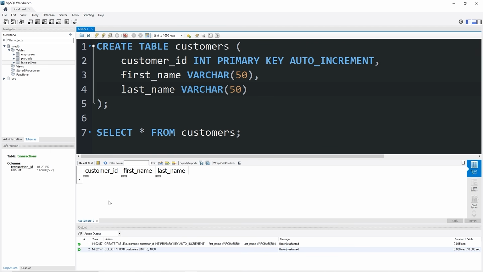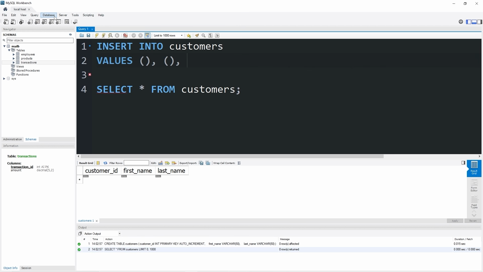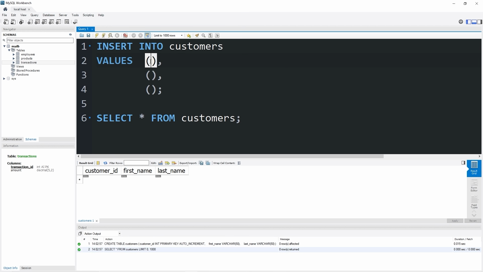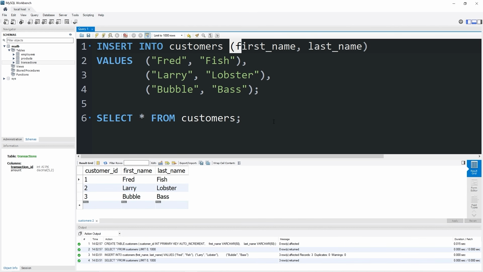Let's populate our customers table. We have 3 customers, Fred Fish, Larry Lobster, Bubble Bass. Each has a unique customer ID. We're going to create a link between our customers table and our transactions table via our customer ID.